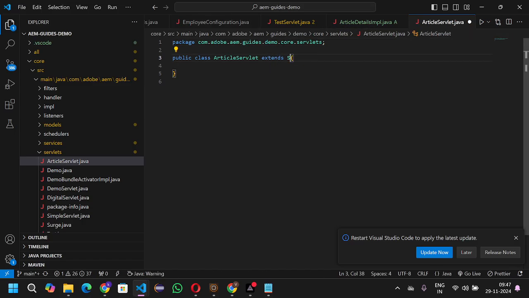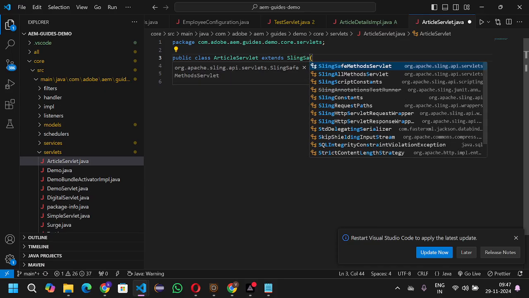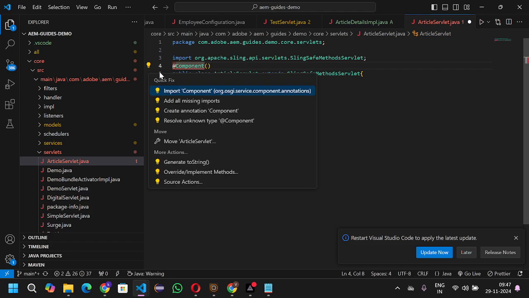It extends, so first I will go with the SlingSafeMethodsServlet. You have to import the Sling API related class. This is a predefined class, and you can convert this class into a service. The skeleton you should follow is @Component, and inside this you have to import the package.